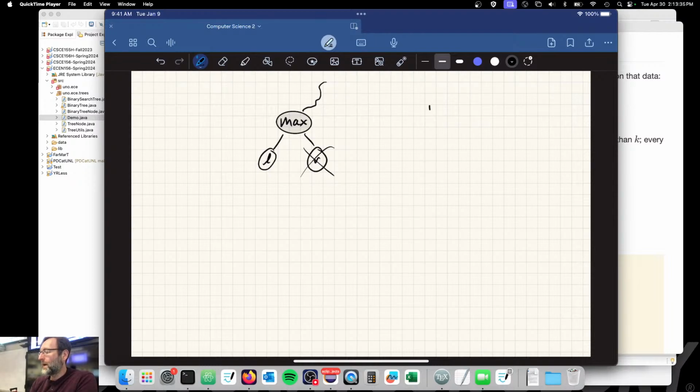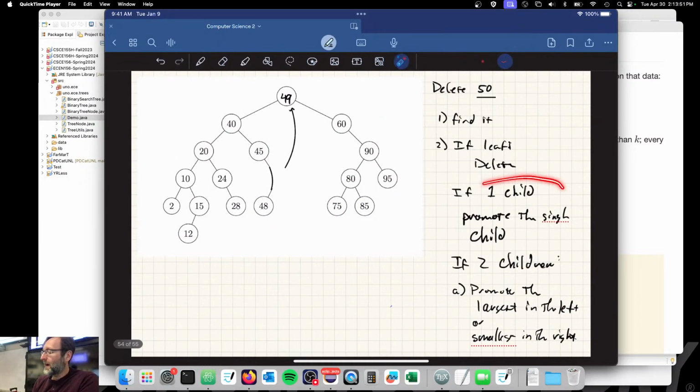I could have a left child. Why can't it have a right child? Because the max is less than the right. So this wasn't the max. This was the max. So the max is never going to have a right child, right? And you fall back to either this case, or if it had no children and it was a leaf, then you're done, right? How do I find the max?